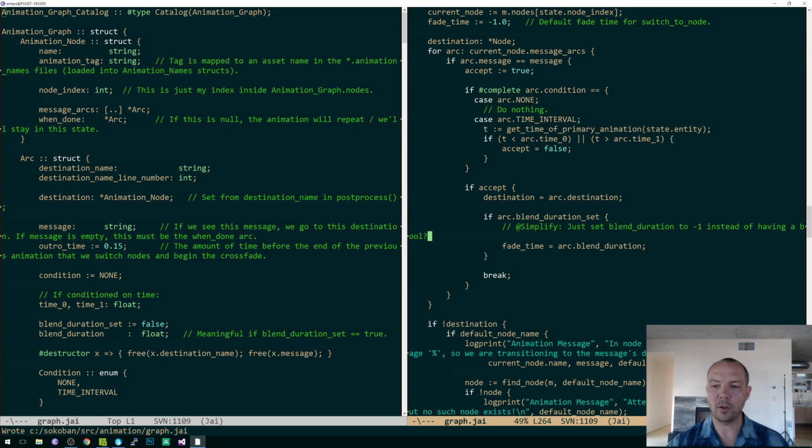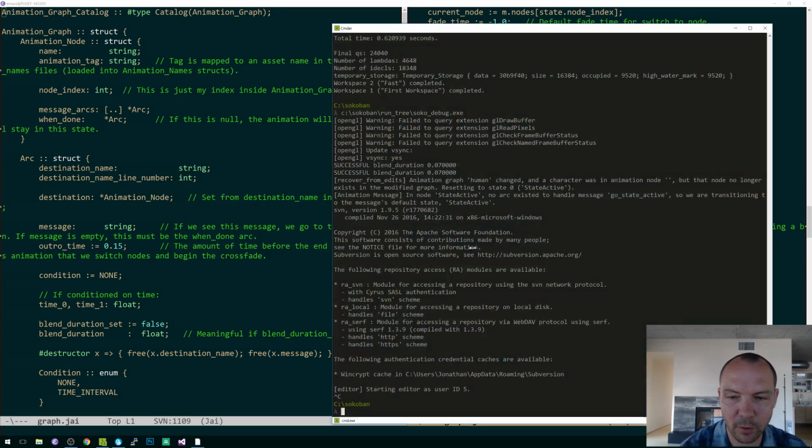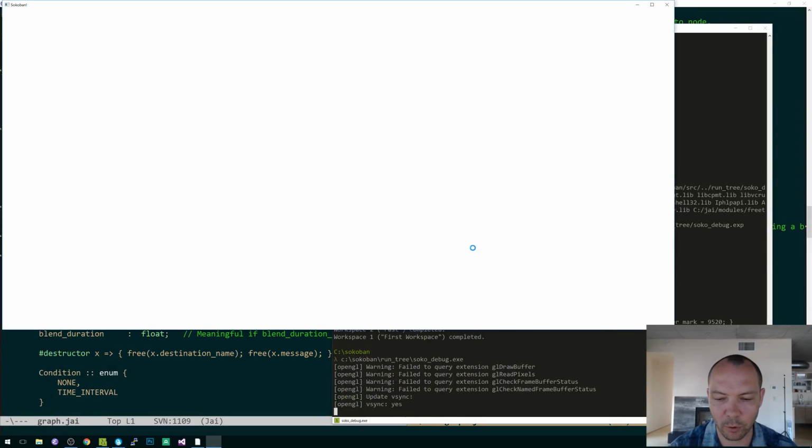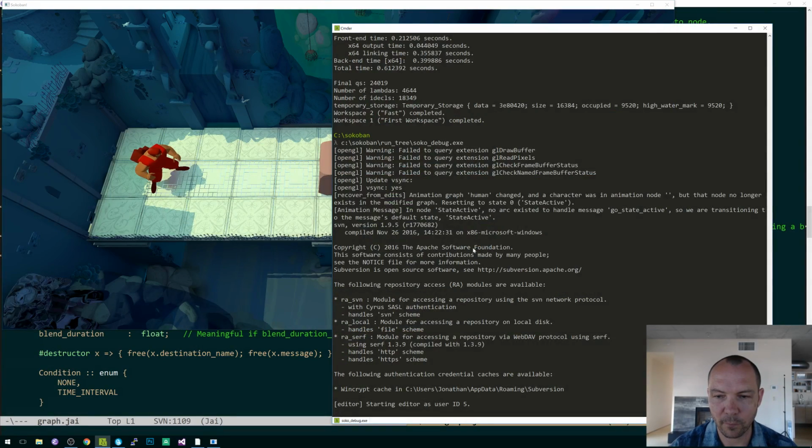See, this is weird because I did it two different ways. One way, -1 means it's not set. And the other way, we have this Boolean. So maybe I should just have it be -1. I probably will do that. Okay.